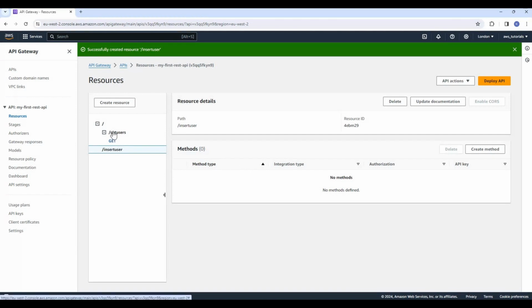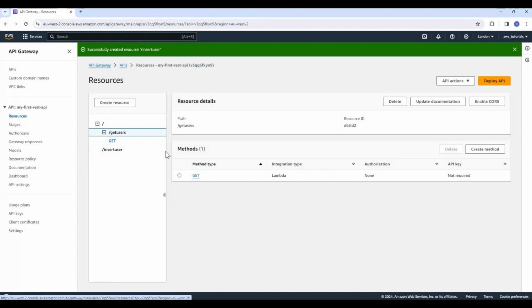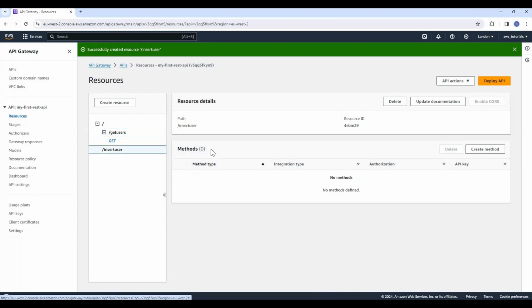For example, in this resource get users, you can see we have created a method get for this resource. So the purpose of get method is to simply retrieve data from the server, which in our case is the Lambda function at the backend. So similarly, for a new resource added, we need to add a method. So suppose for this insert user, we want to add a post method here.